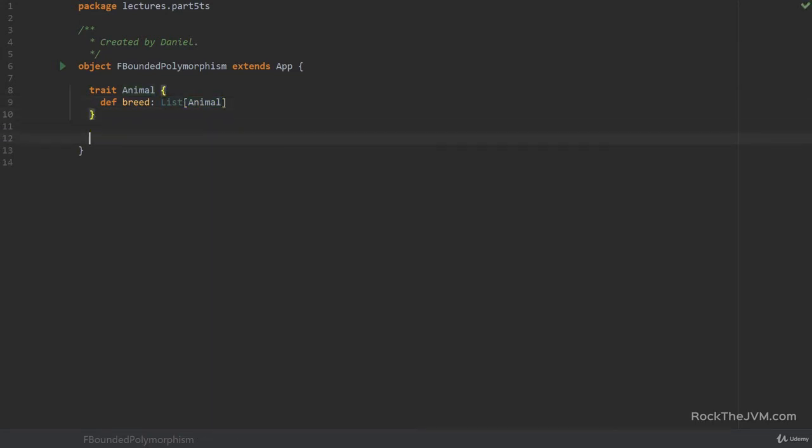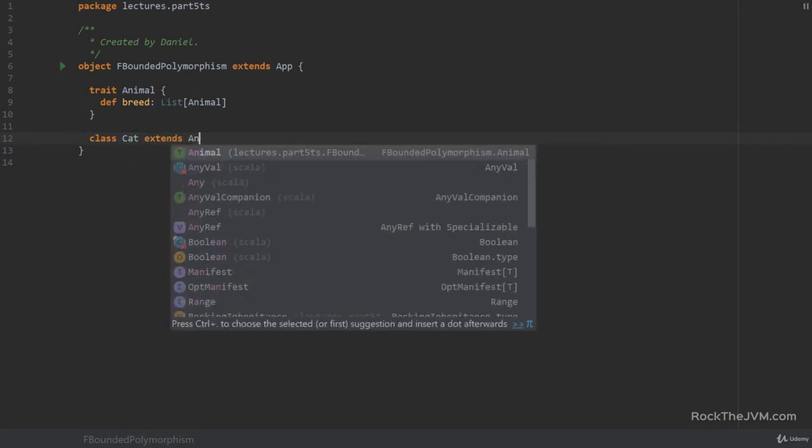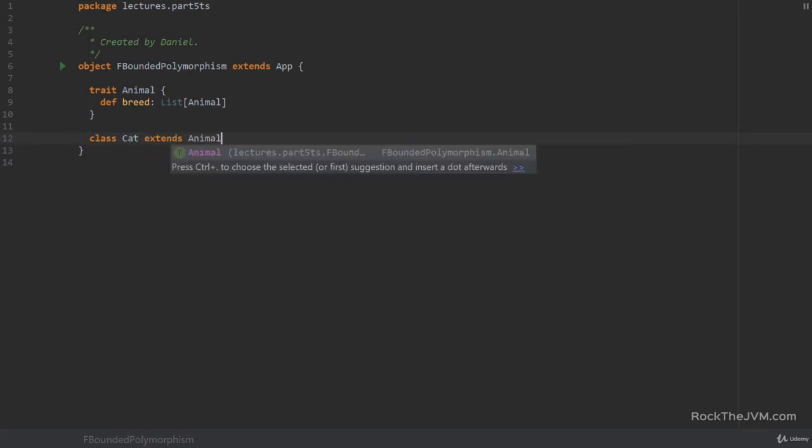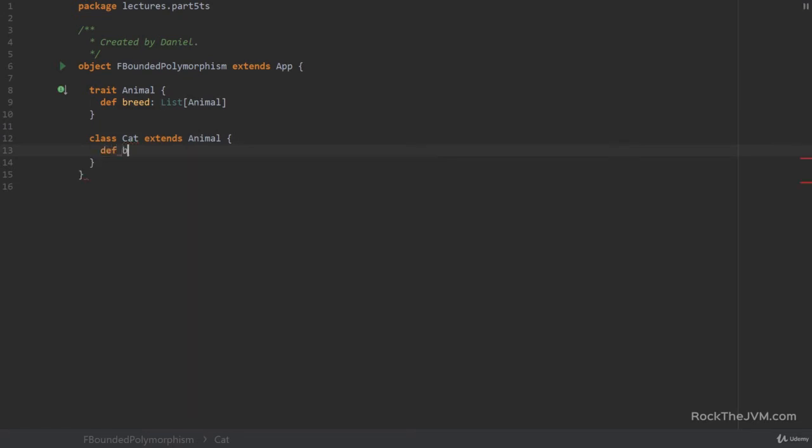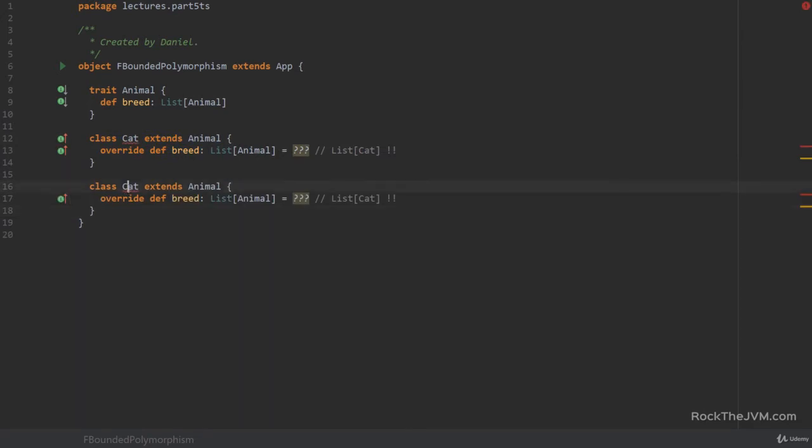And the problem here is that if we say a class called Cat extends Animal, and we'd like to override the breed method, we would like this to, instead of returning a list of Animal, be a list of Cats. Not of Animal, but of Cats. And again, if I do a class Dog, for example, we'd like this to be a list of Dog. So the question is, how do I make the compiler force this somehow on me?